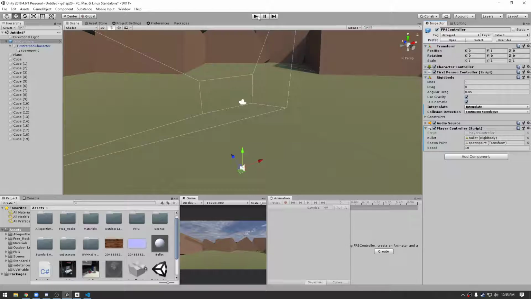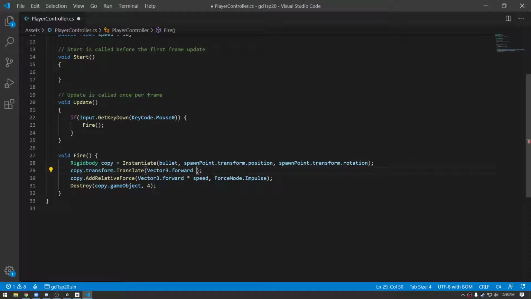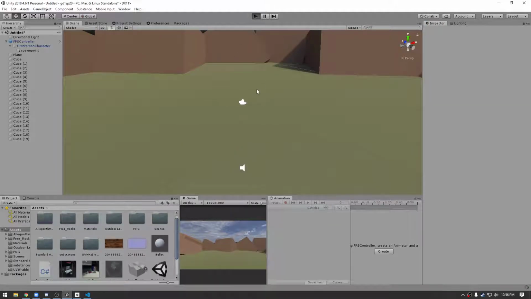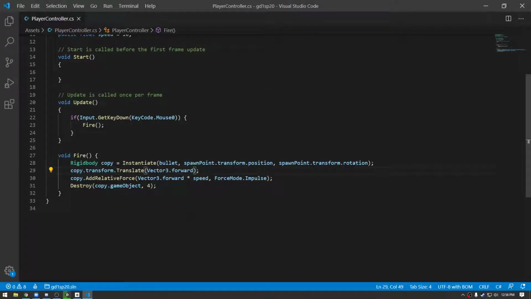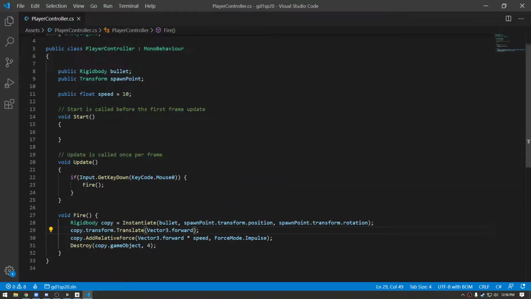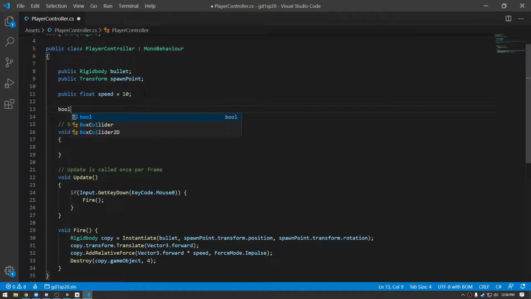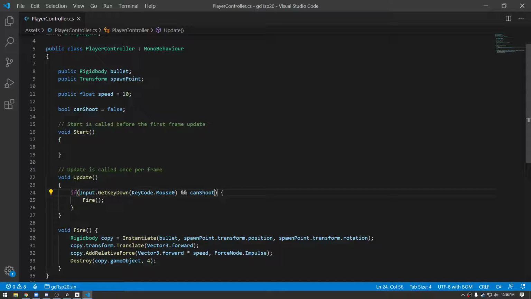And let's go ahead and get rid of this times 3. And let's see what happens. So hopefully it shoots out, and it also shoots up. And always in the same direction. So you should make sure that you're at this point first before you go in and add the Boolean. So we're going to have a Boolean can shoot equal to false. And inside the input that calls fire, we can say and can shoot is true. And that way it won't fire unless can shoot is true.